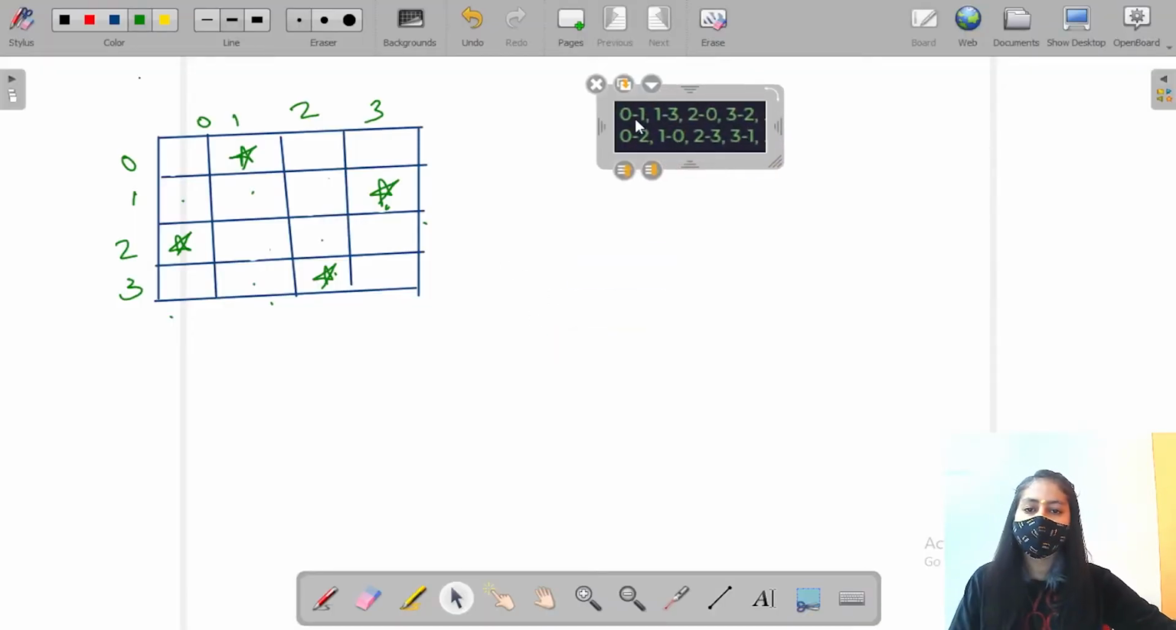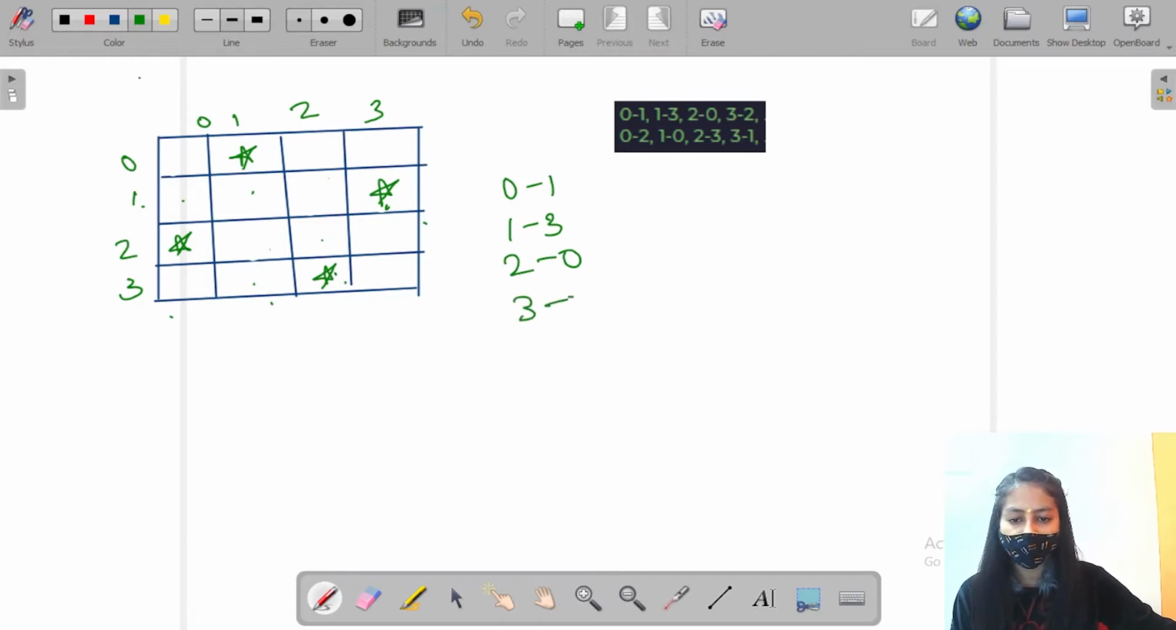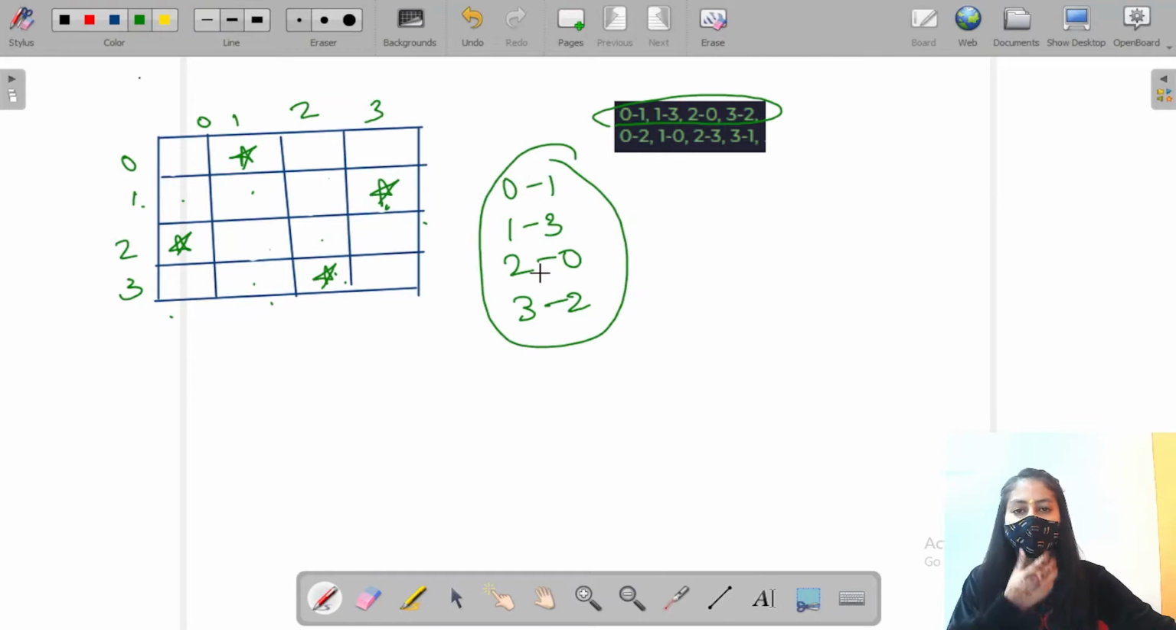So first is the row number, second is the column number. For this queen the row is 0, column is 1. For this queen, the row is 1, column is 3. For this queen, row is 2, column is 0. For this queen, row is 3, column is 2. Right? So we are able to find a possible configuration to place all the 4 queens in the chessboard in such a way that no 2 queens can kill each other.